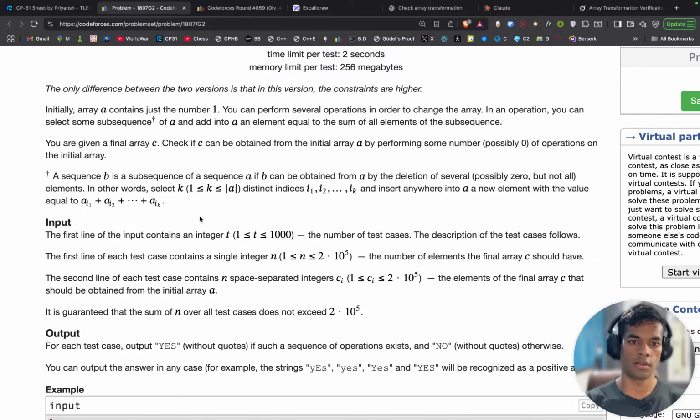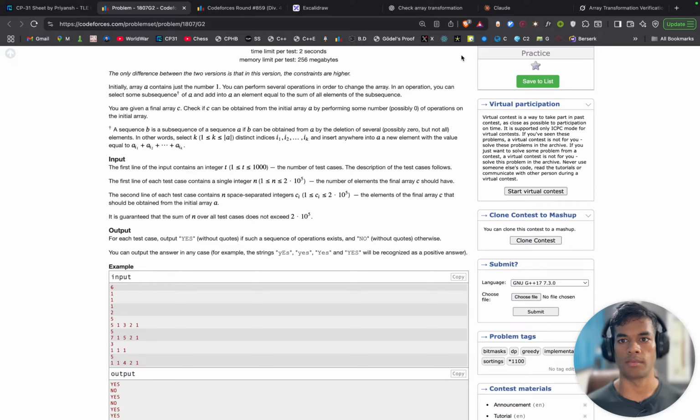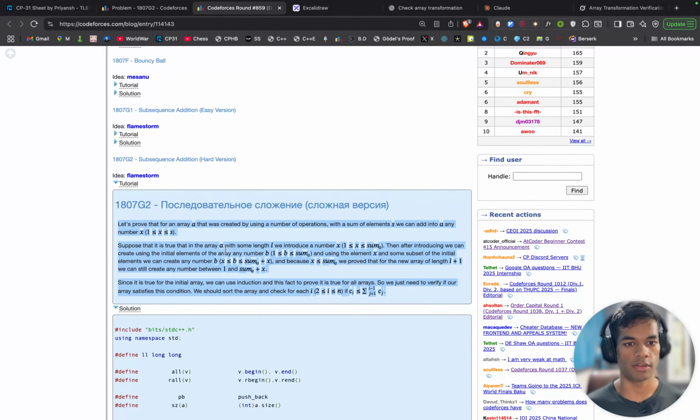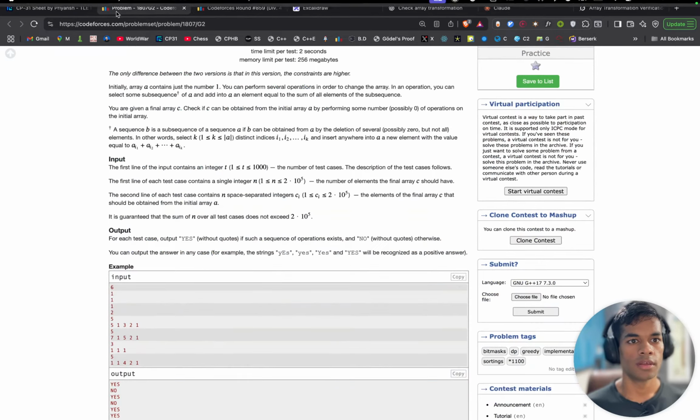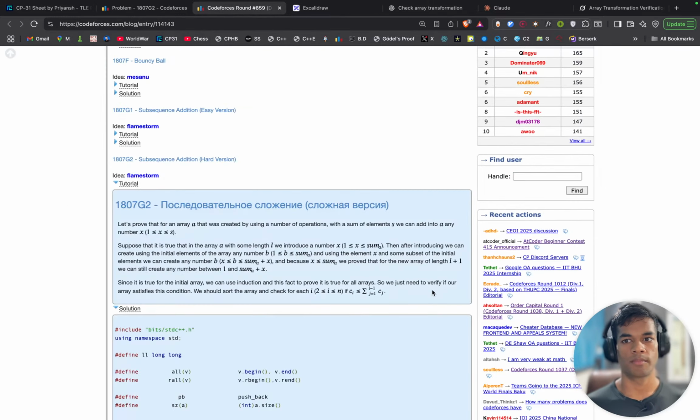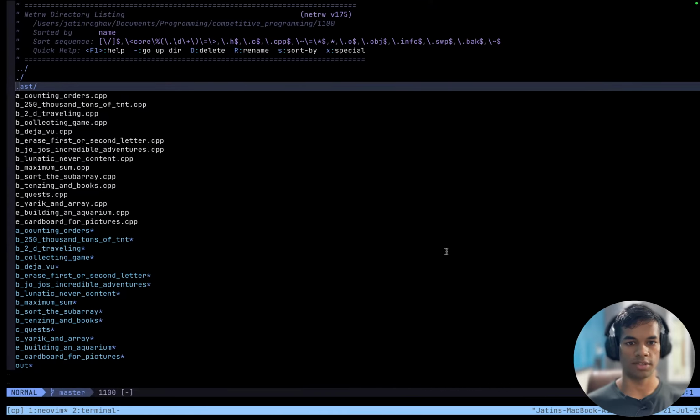Select K distinct indices. They do not have to be in an order. It makes sense. The problem came because I didn't read this part. My bad.